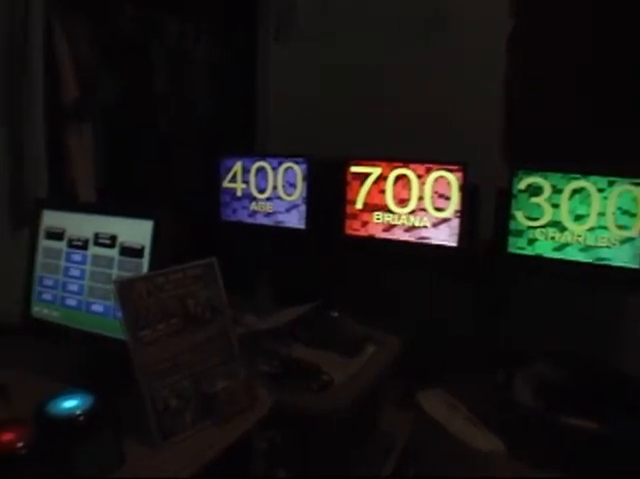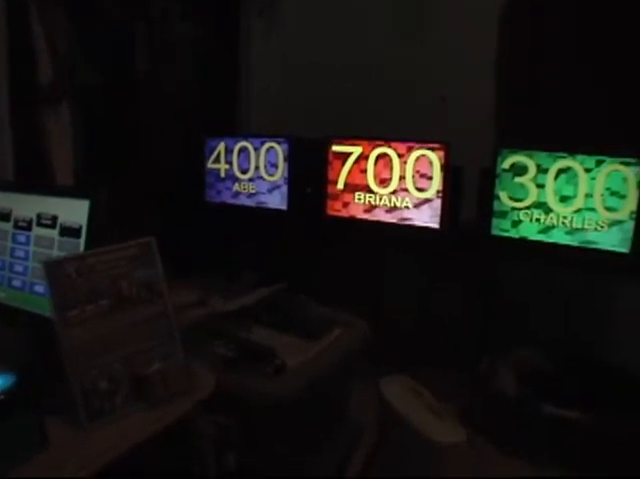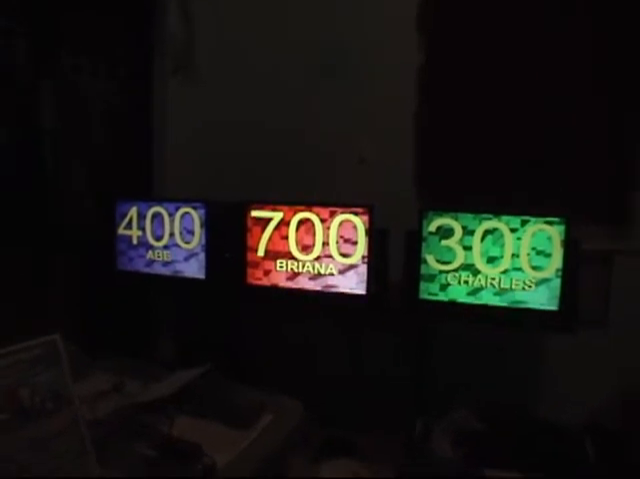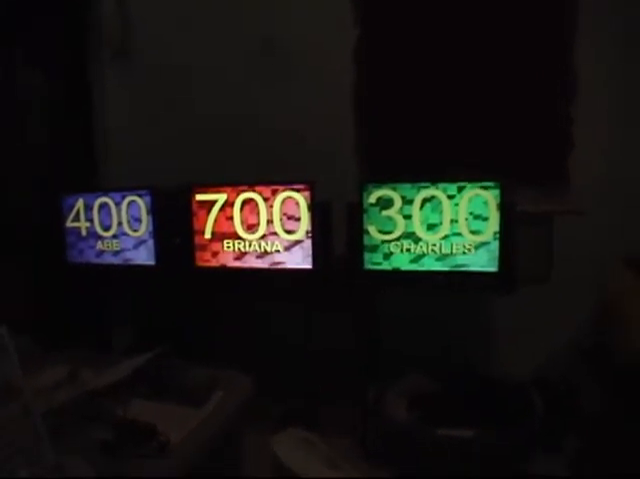System number 2 we see here. Okay, here is system number 2. Basically a laptop controls another computer that controls the monitors. In this case, Abe, Brianna, and Charles. And that can be adjusted for light. I'm sure y'all's cameras are better.